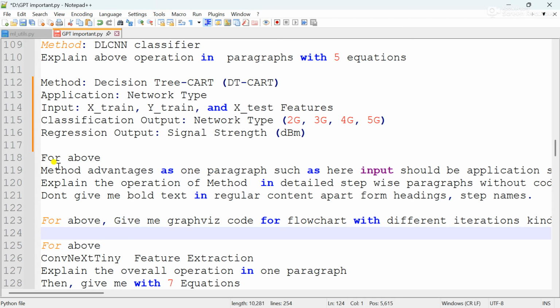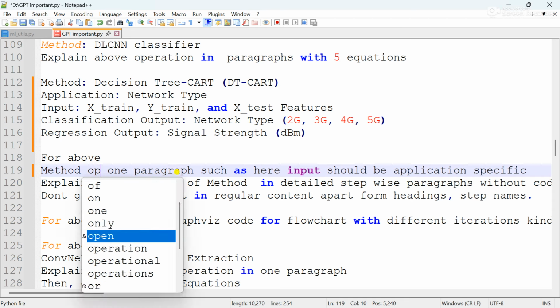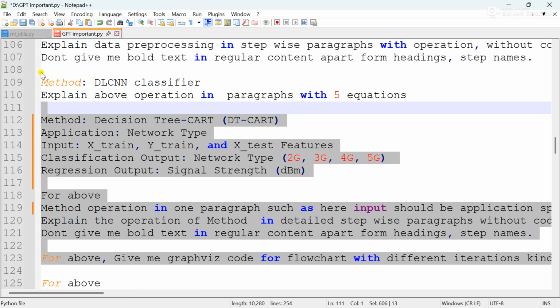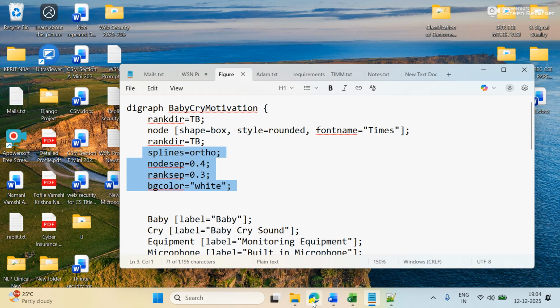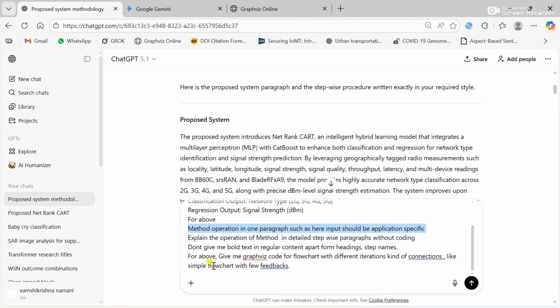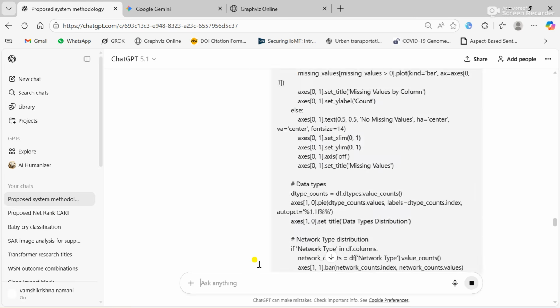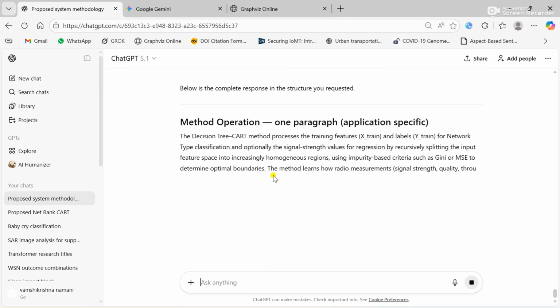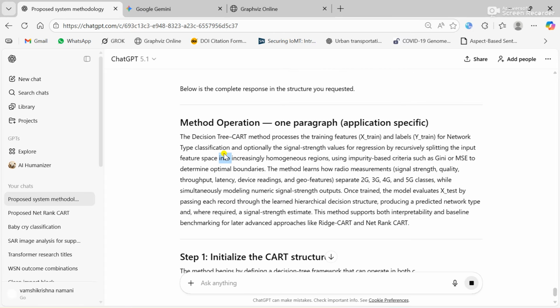so I'm trying something new. I'm giving this prompt: method advantages, as here it is not method advantage, method operation in one paragraph. Operation in one paragraph. I'm combining both. Like it will also give the graphics. But the content will be reduced in this situation. I'm also asking to give the graphics code, but the content will be reduced. See operation, decision tree CART.